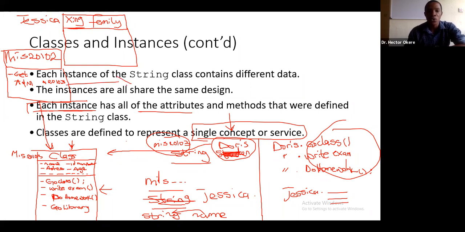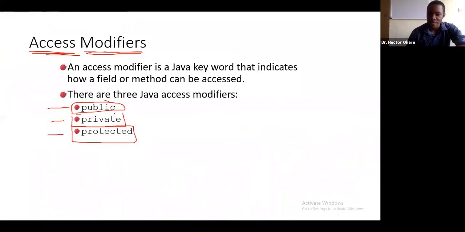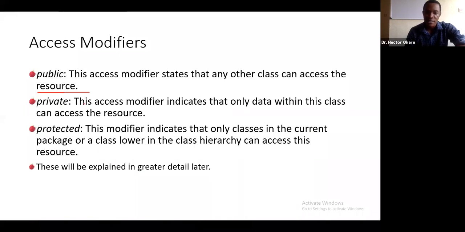Every member of this class now, maybe there is a Jenny, there's a Tom, this object from this class can access these details because this is a public class. So therefore this class can also get the details of this class because it's public. But if it's private, then no other class can access it. A private class, this access modifier indicates that only data within this class can access the resources of this class.